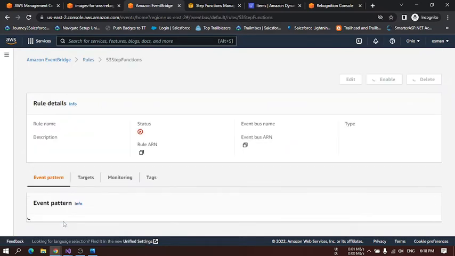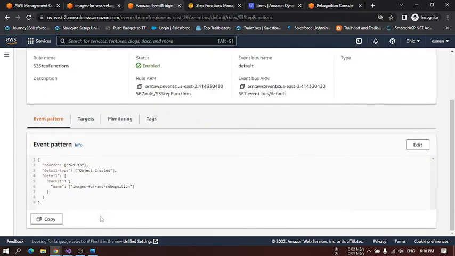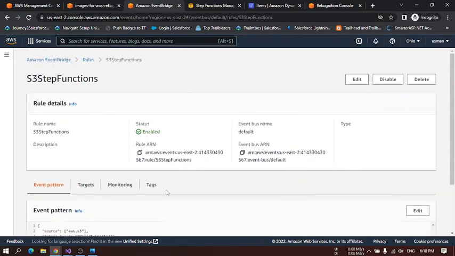Let me show you the rule. This is the rule. So detail type Object Created means whenever a new file is uploaded in this bucket, this is the S3 bucket name. Whenever a new file is created in this bucket, this event will fire. So this is what it is doing, the S3 step function.